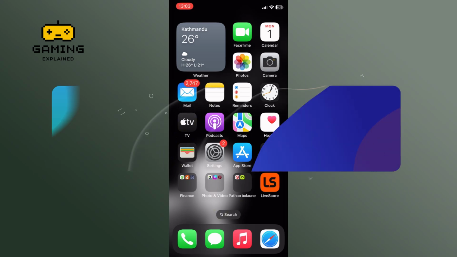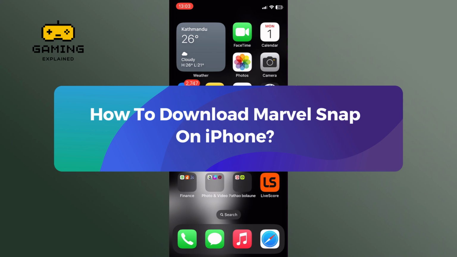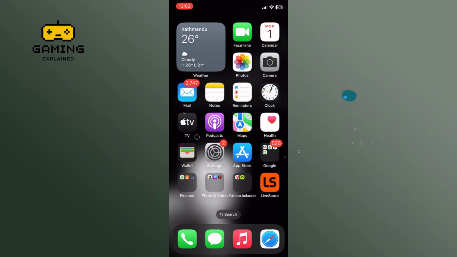In today's video, I'm going to show you how to download Marvel Snap on iPhone. So let's get started. First, open the App Store.